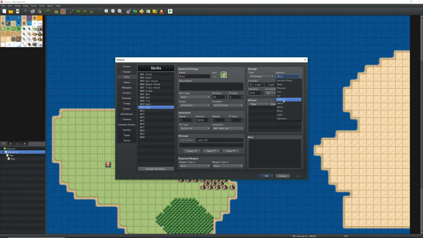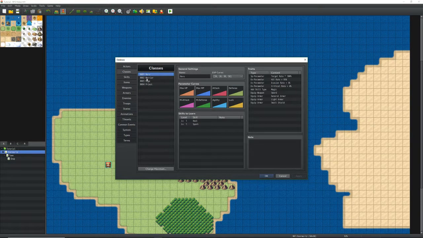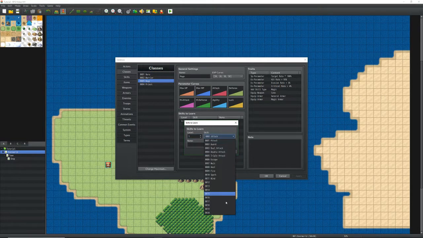Now set an element if you want to, but I'm just gonna set it to wind. And now that's how you make a skill. So let's go down to classes and let's give it to mage class.